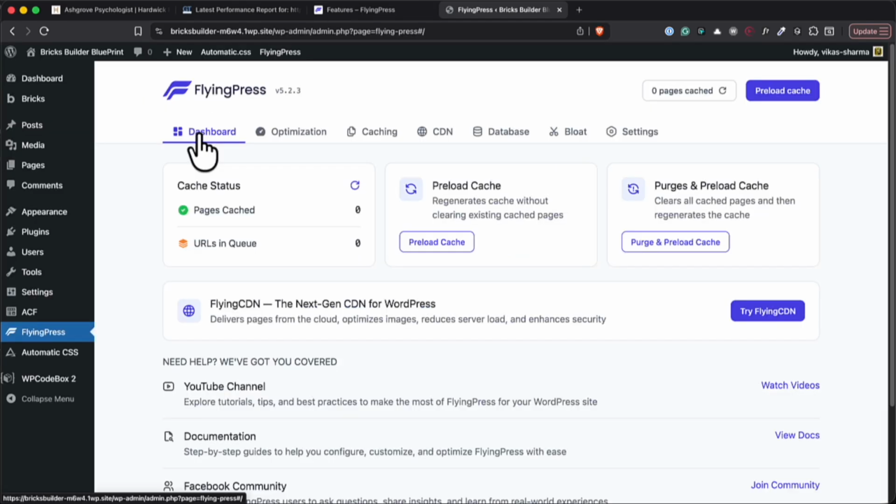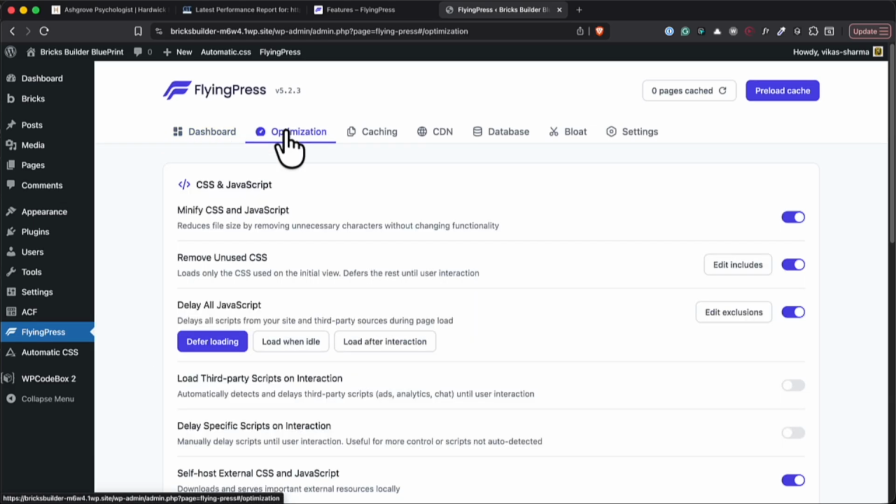Our group member mentioned that I tried Flying Press but it didn't make a difference. Let me clarify an important point. Just installing a plugin won't make any difference. You must set up the plugin properly and I will show you how to set up the plugin. Let me click the Optimization tab.